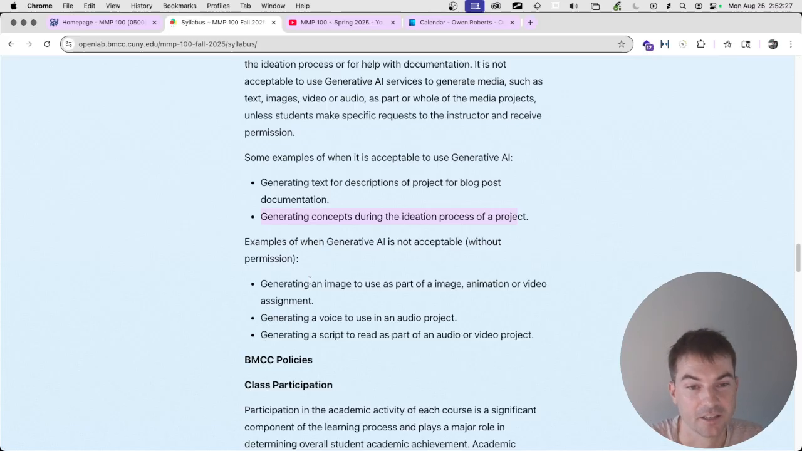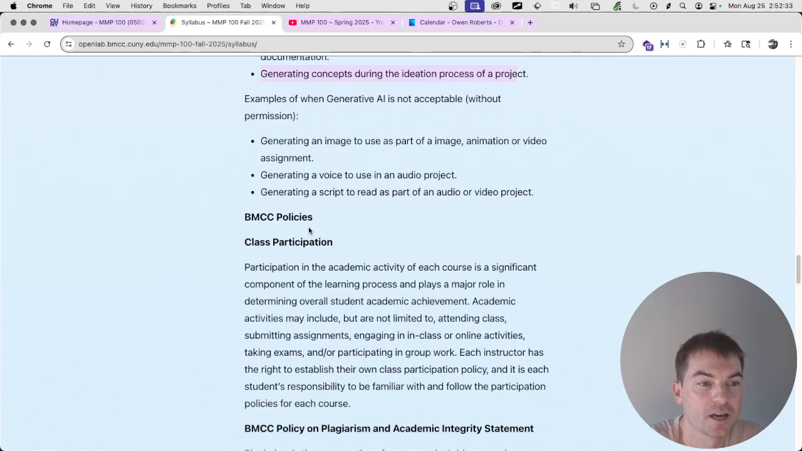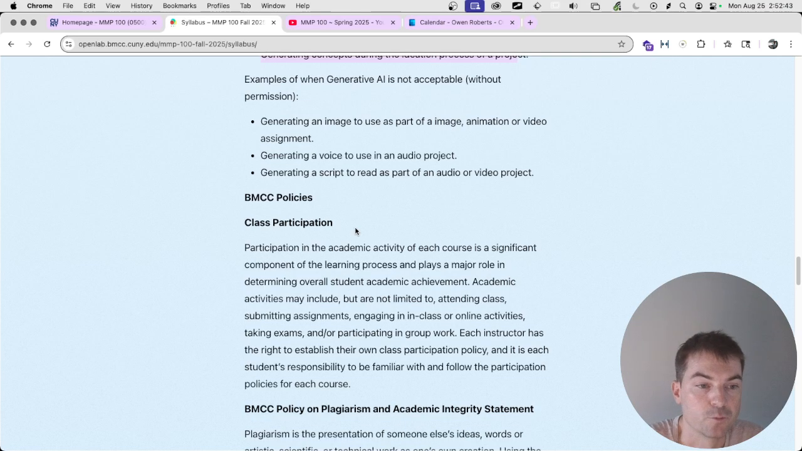But again, if you have a specific reason for it, let me know and we can talk about it. A few other policies, just general BMCC policies. I won't go into too much detail here because this is on all of our syllabi for all of our classes. But obviously, class participation is important. We don't have an attendance policy here, but your grade is based on your participation.